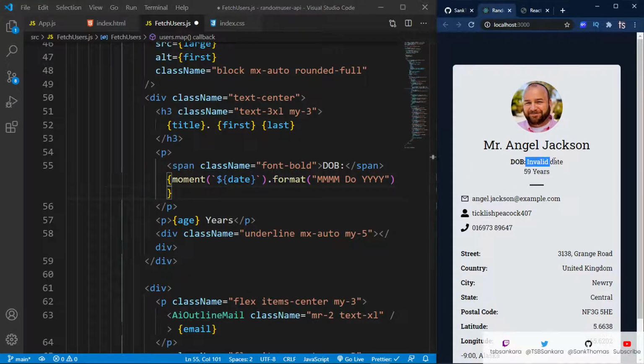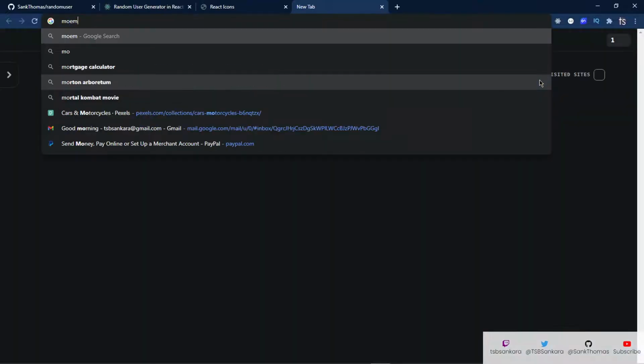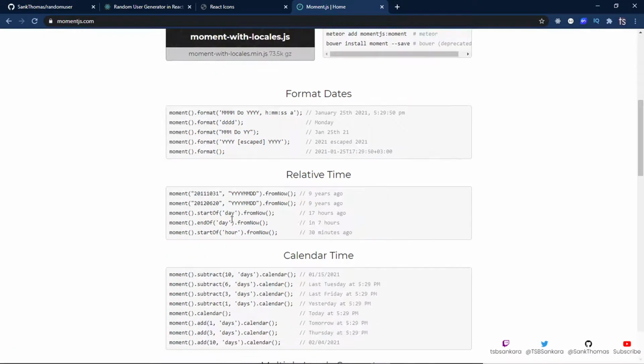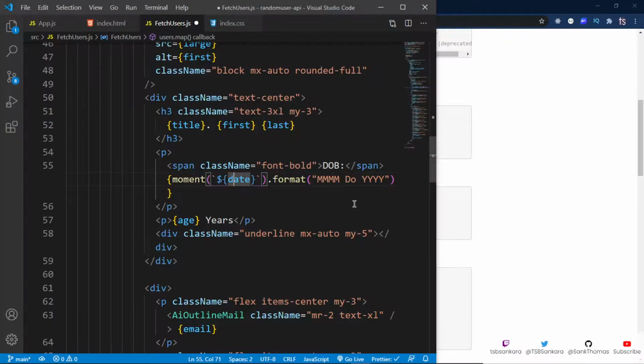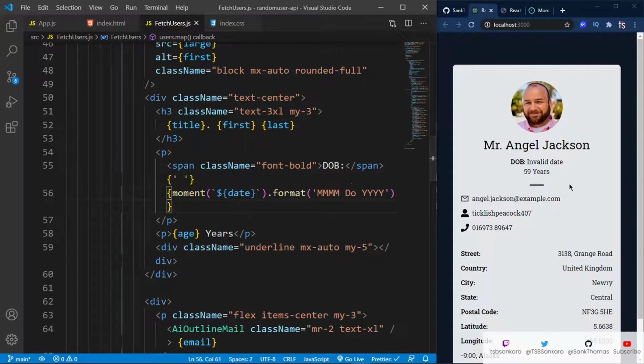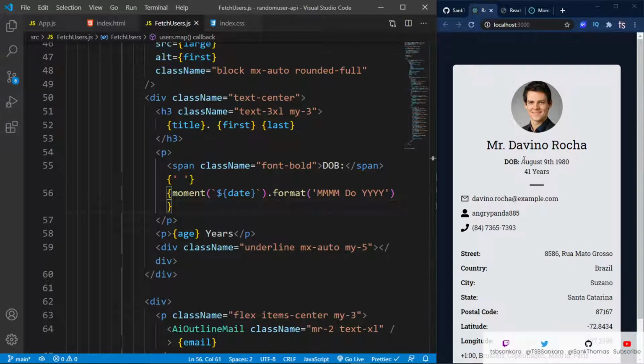The reason it says invalid date is because moment here takes in the date as a string. Let me open it to show you moment. It takes in the date as a string, as you can see right there. So it always has to be a string so that it can format it. Once I save this, it should now return the date. The date of birth for this guy was August 9, 1980. You can play around with moment in any way you want. It's very nice, very simple to use.